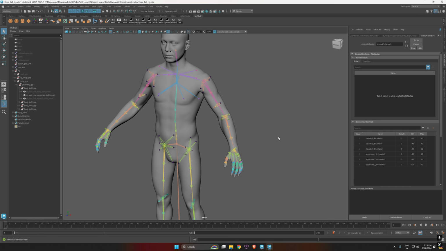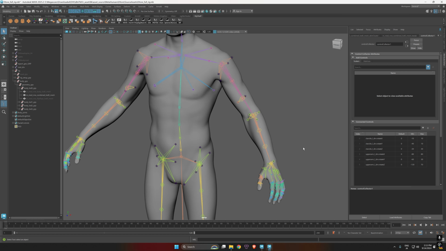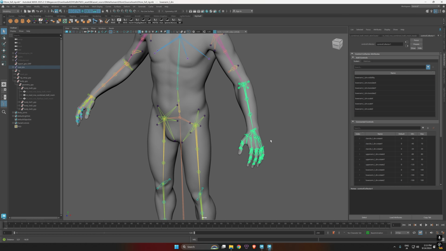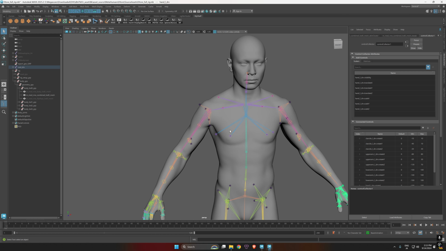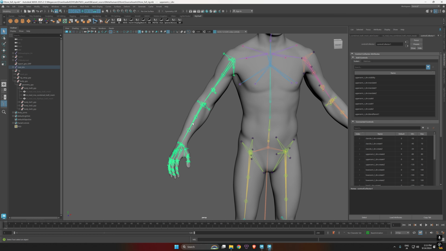All right, so I'm going to speed up the video. I'm going to do this for the other joints. So I'm going to include the lower arm, and then the hand. Then I'm going to do that for the other side. So clavicle, upper arm, lower arm, right hand.